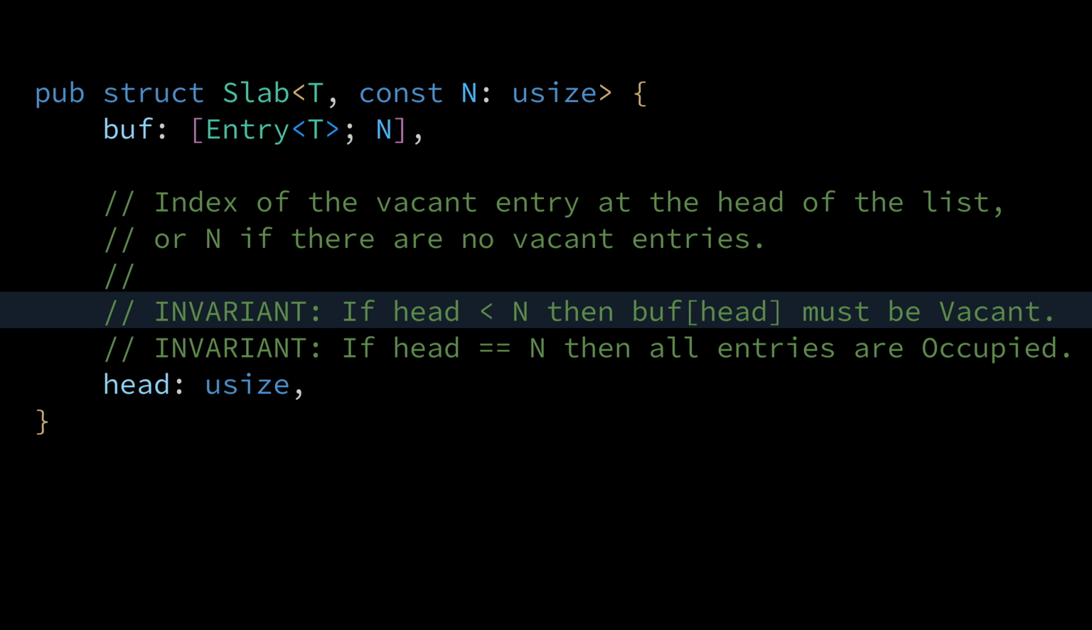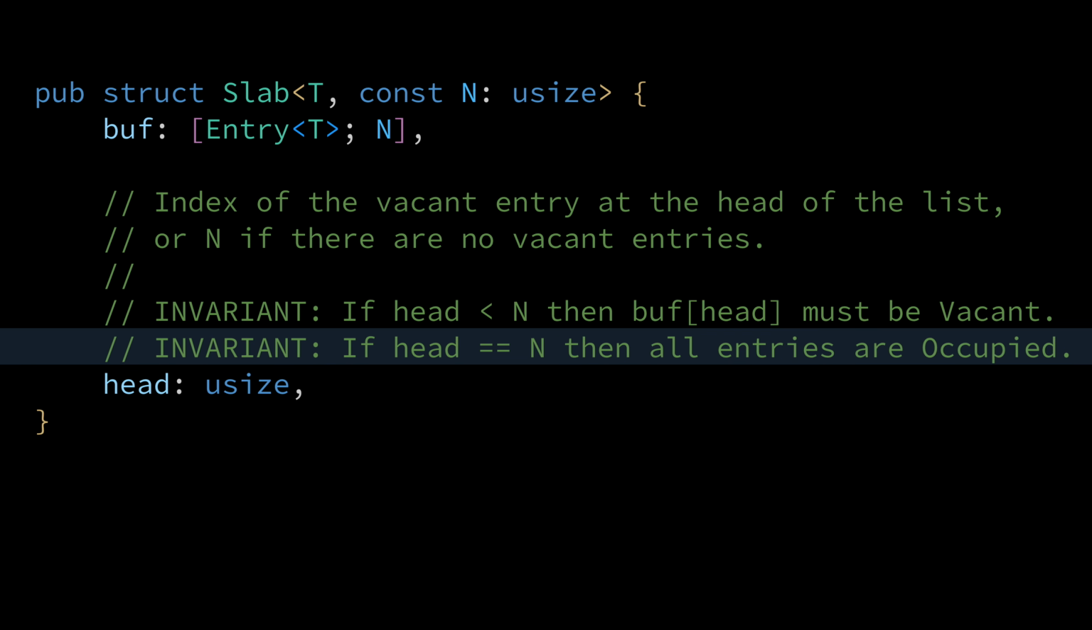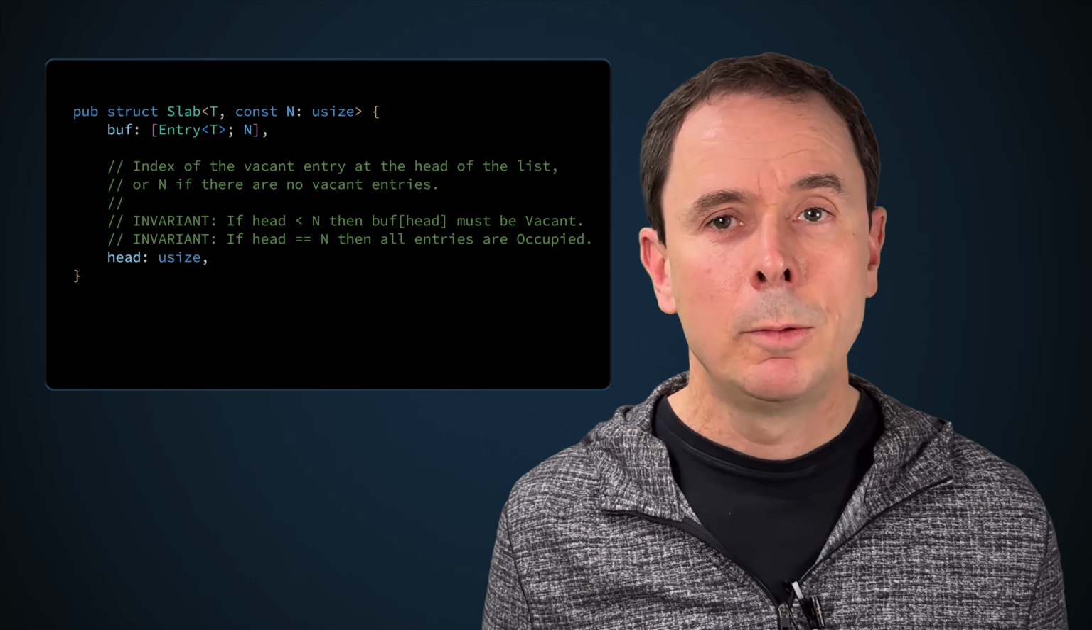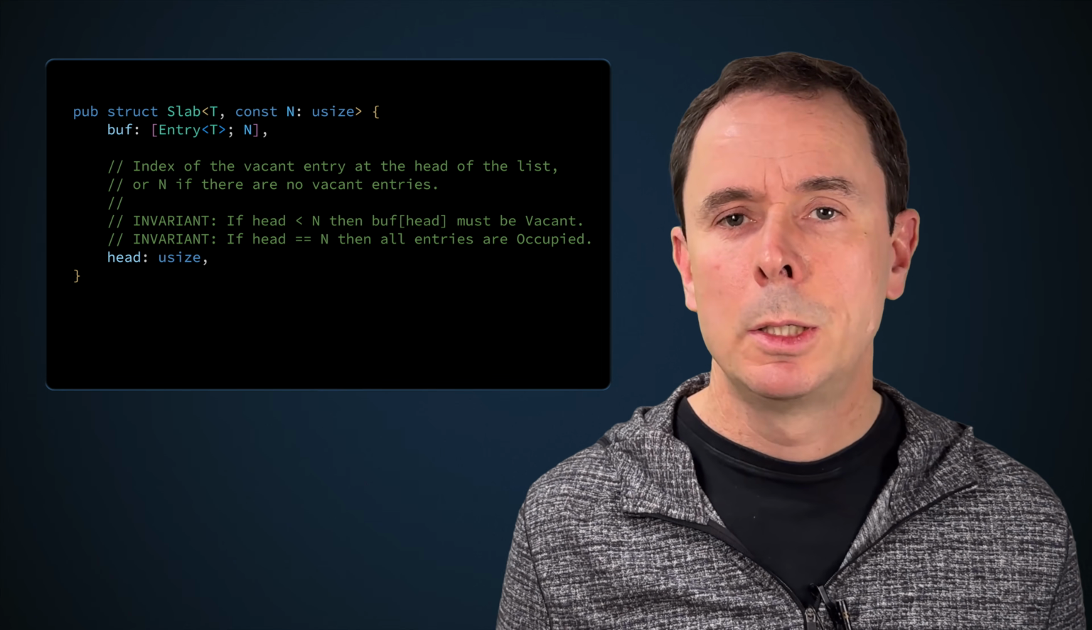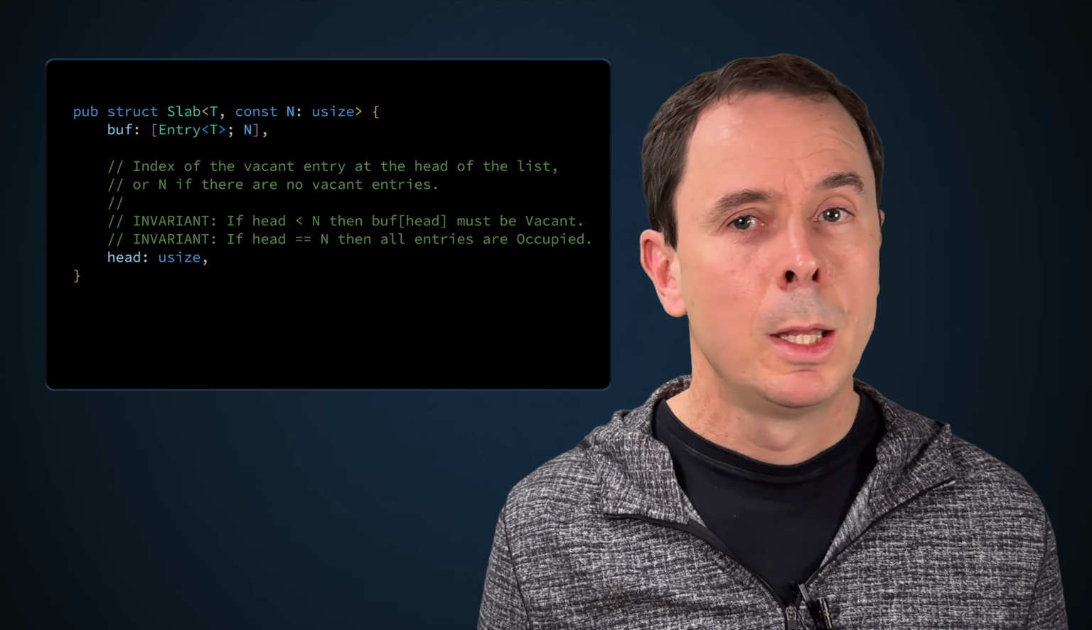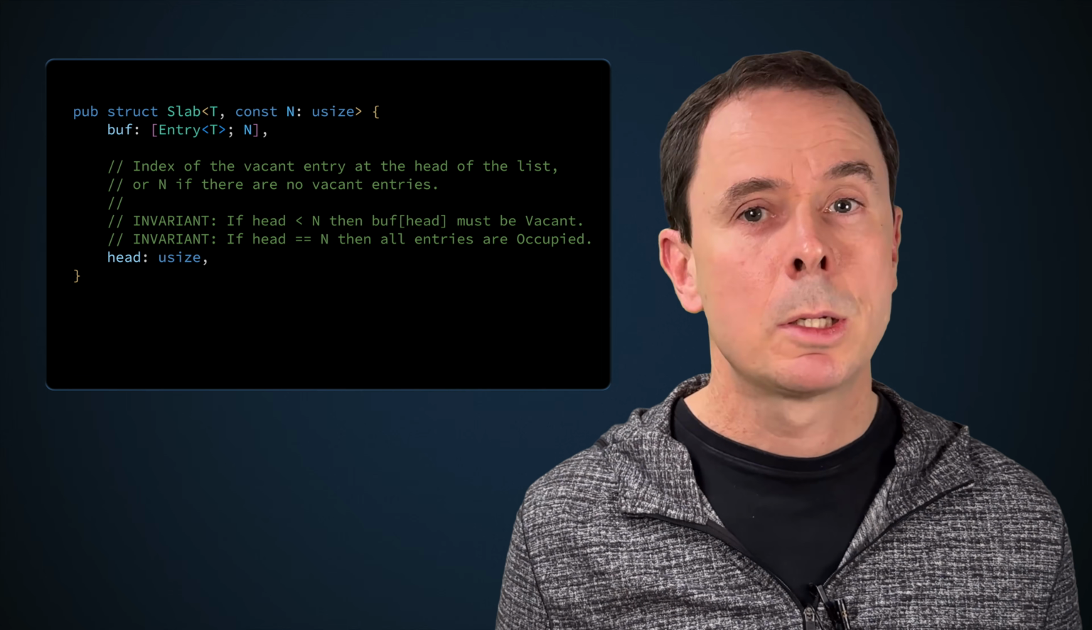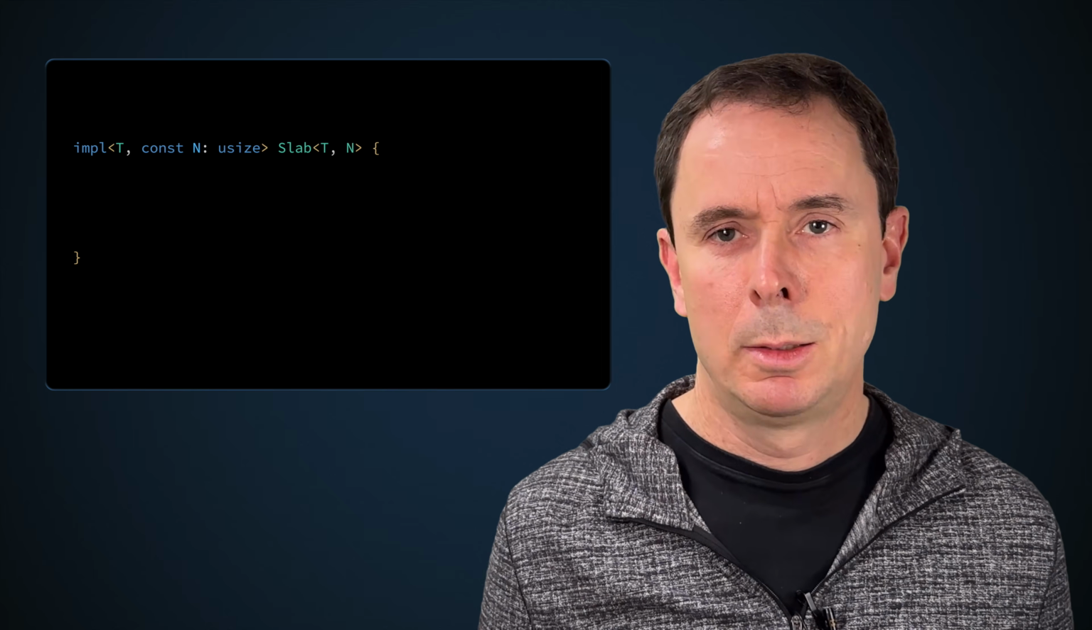If head is less than n, then the entry at index head must be vacant. It is the head of the vacant list after all, so whatever it points to better be vacant. If head is equal to n, then all entries are occupied. In other words, if the vacant list is empty, then the slab is full. The nice thing about invariants is that if you run into a condition where an invariant is false, then it's really easy to handle. You just panic. That might come in handy when you're implementing some of the methods.